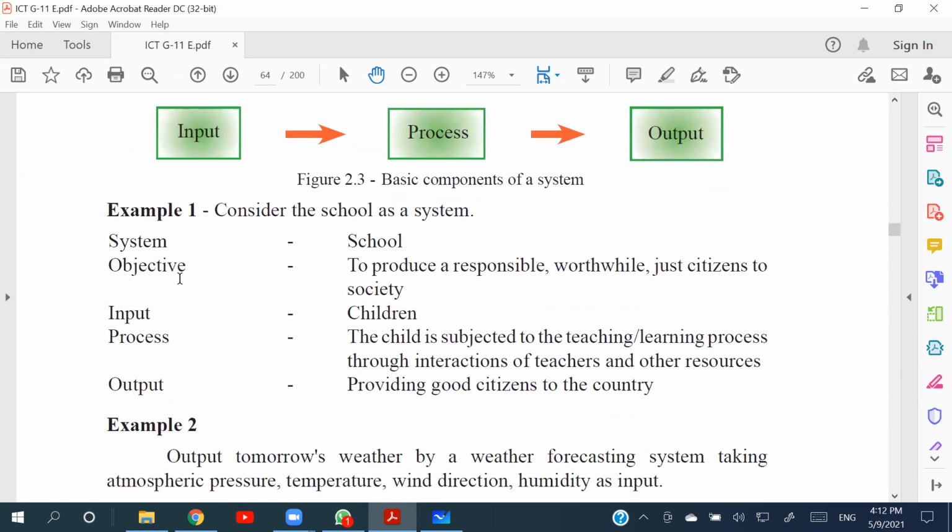As an example, they have taken the school as a system, right? The common objective is to produce a responsible, worthwhile, just citizen for society. The input will be children. The process is that the child is subject to a teaching and learning process through the interaction of teachers and other resources. So the output is going to be a good citizen for the country, right?